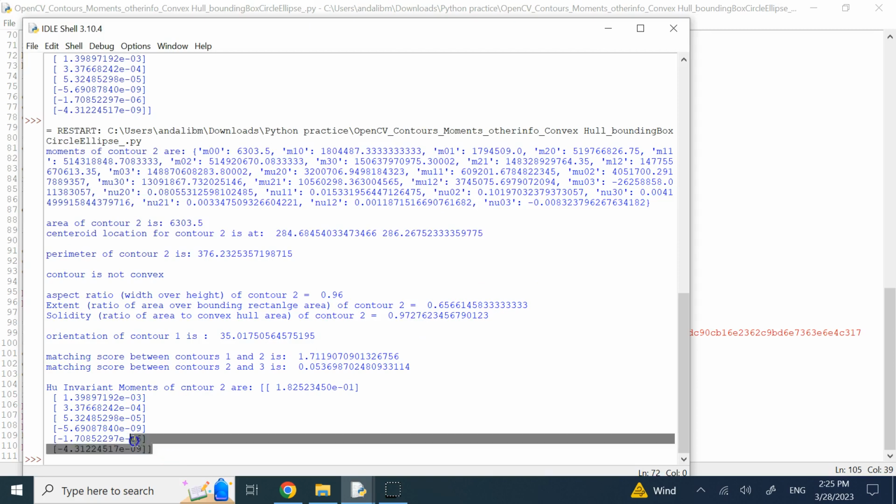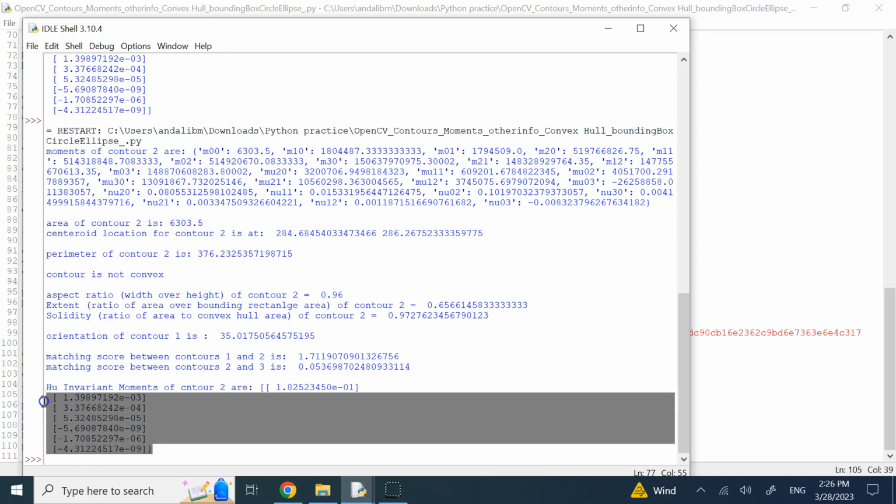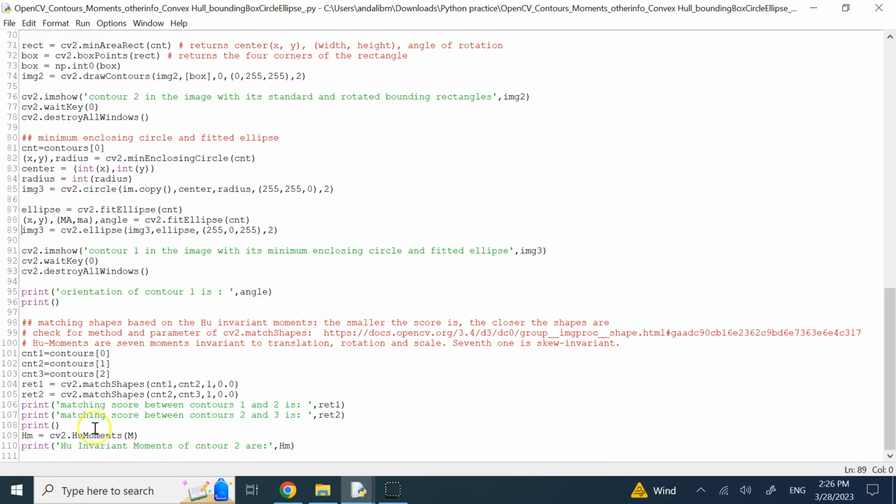And by the way, these are the Hu moments. This is the first one, and these are the rest of them, the six. So you have a total of 7 Hu moment invariants. For this command, you don't need to pass the Hu moments. It calculates them inside and then does a comparison based on all 7 of them. It finds a metric as a combination of all 7 and then gives you back the number.